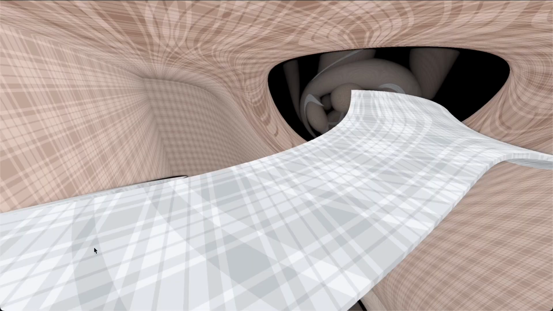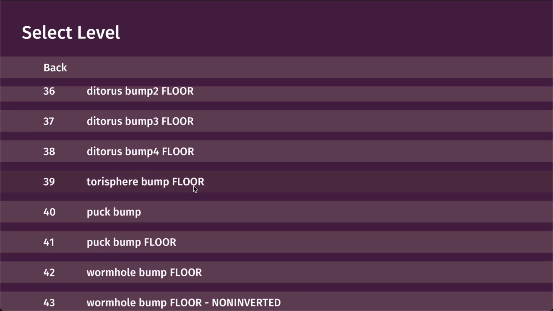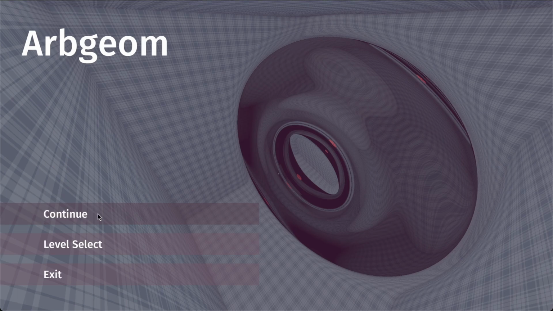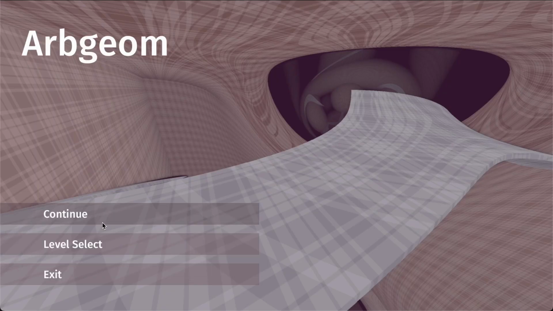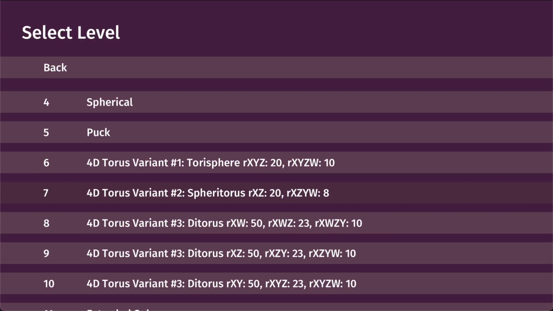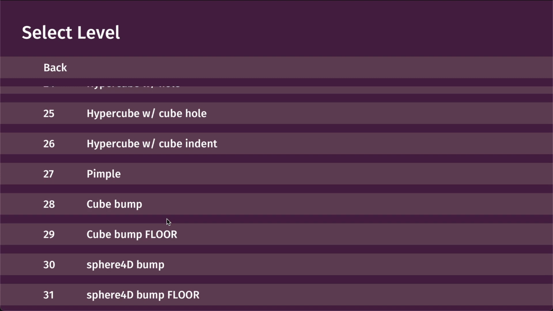Besides that, I added a new UI, so a nice level selector, a lot of new levels, and continue just to start the game. Yeah, I'll start off with the new levels.